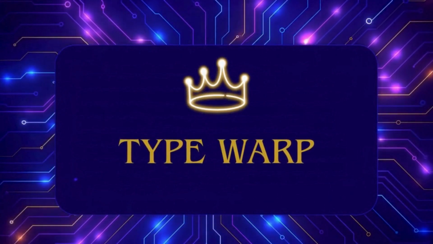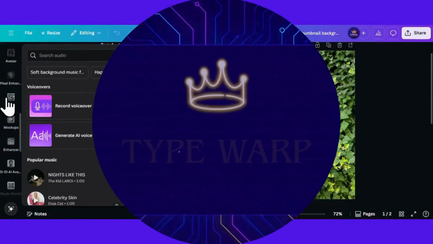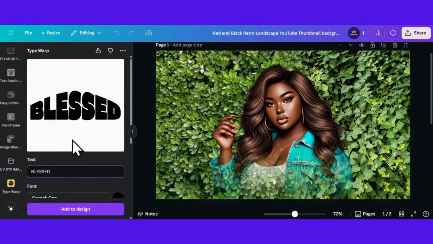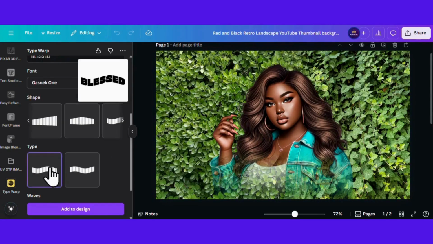Type warp. Get creative with your text for your AI images. This one's just fun. Wrap your text into creative shapes, like those wave text everyone wants to use but can't find any program that has it for free, especially my Cricut users out there.